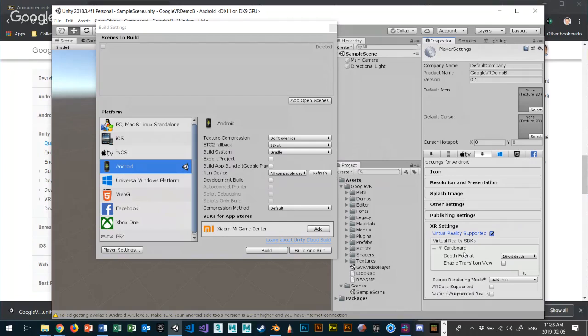You make mixed reality. We're not doing that. That's out of scope. Okay, that's the first part.